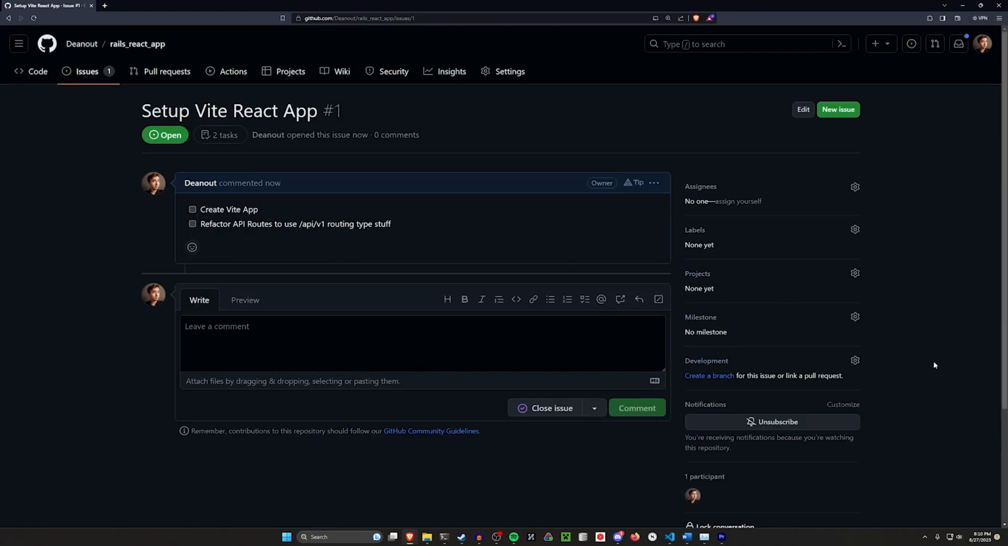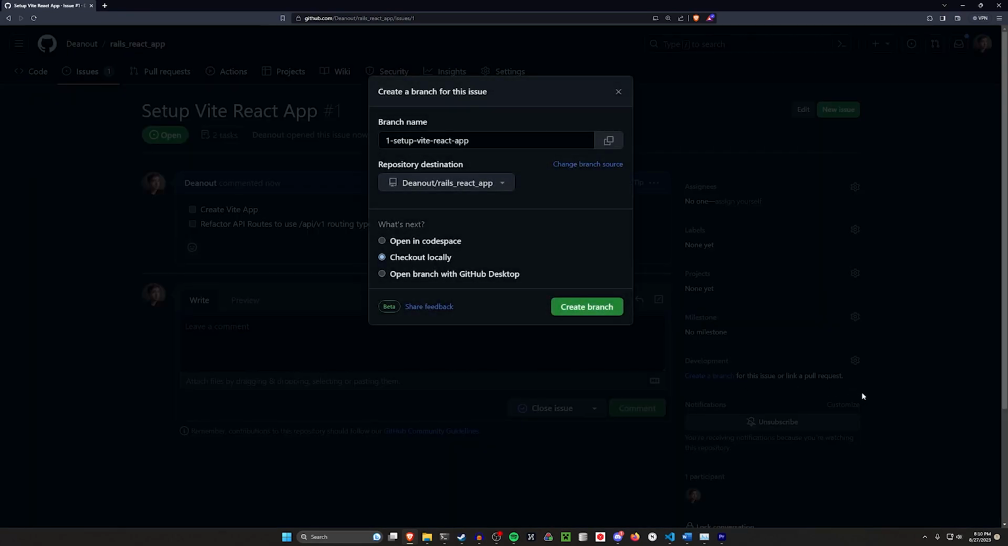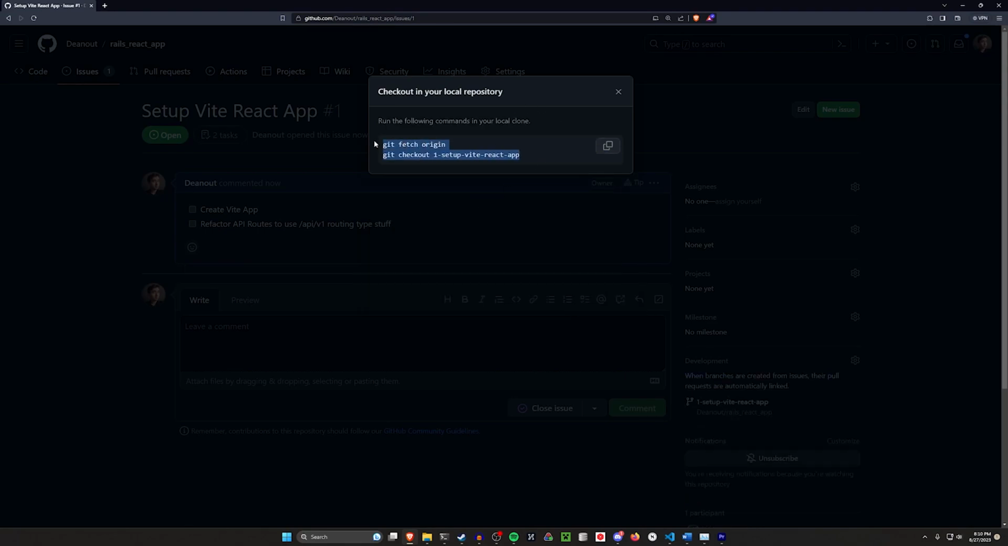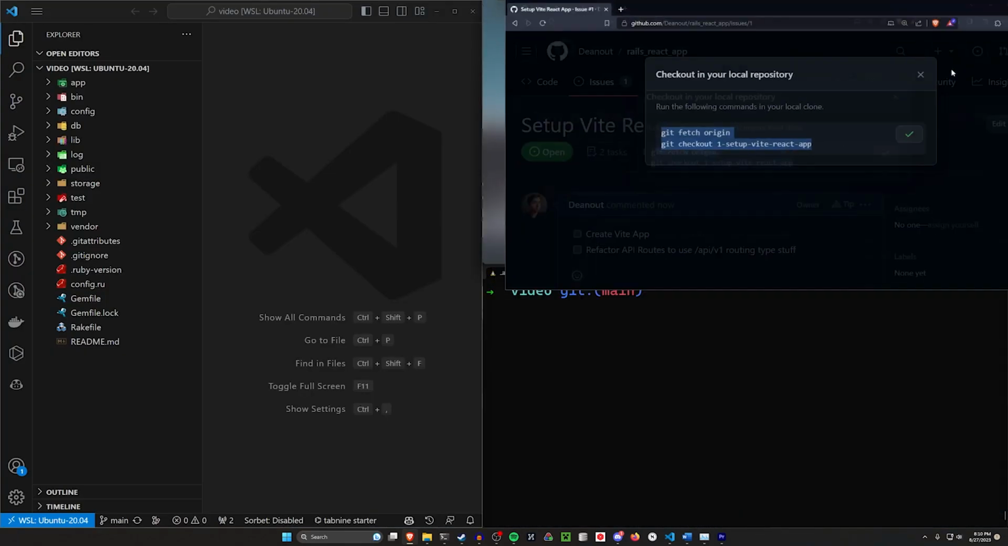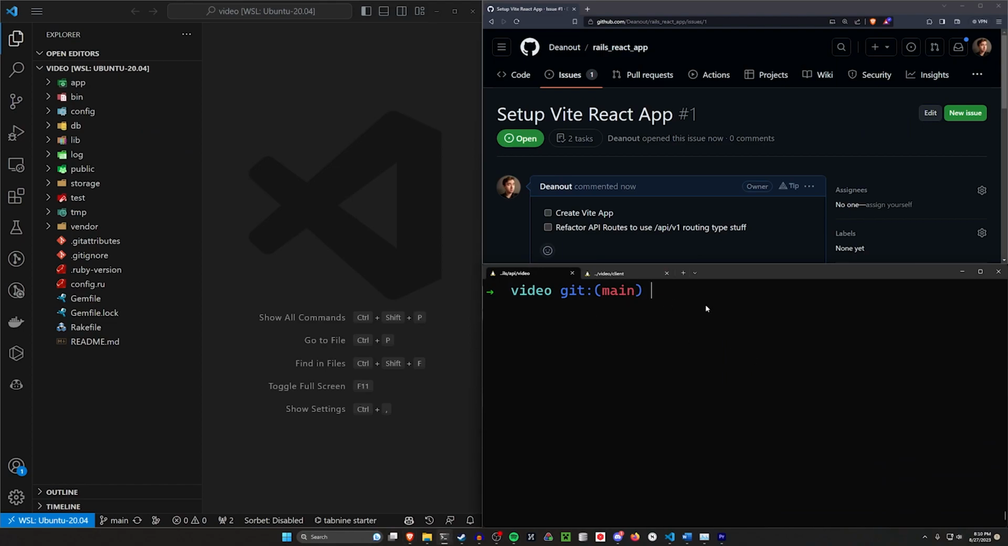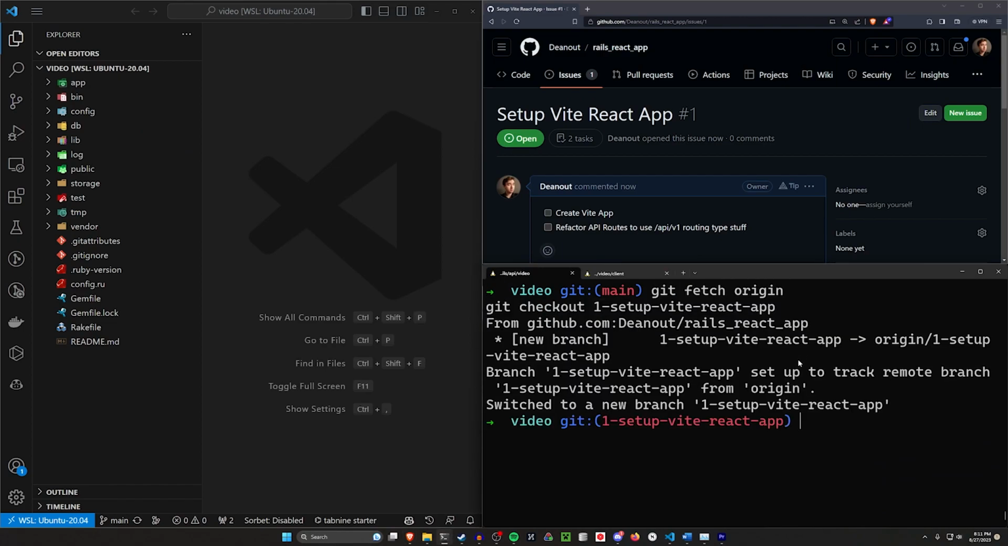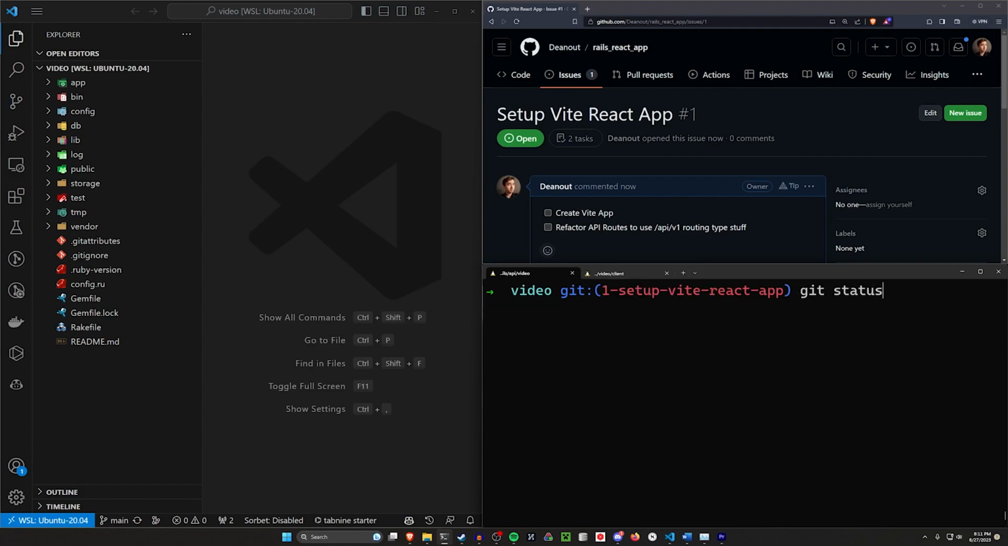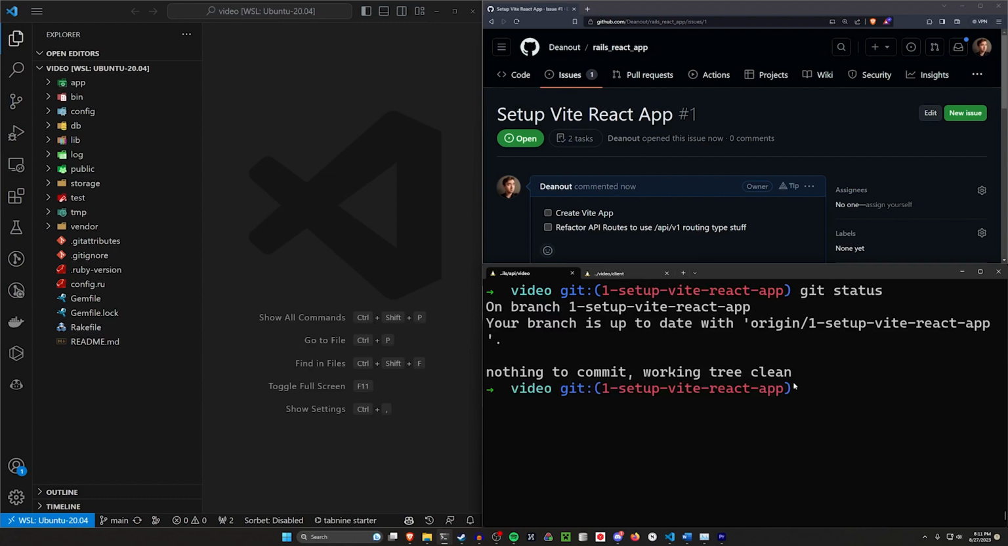It's not the best issue that's ever been written, but this allows us to create a branch for it by clicking on this button under development over here. We can go ahead and click create branch. It'll then give us this code that we can copy. And then we can come over into our terminal in the root of our Rails app and paste this in. And this should move us over to a different branch. We can now do a git status where we hopefully have no changes.